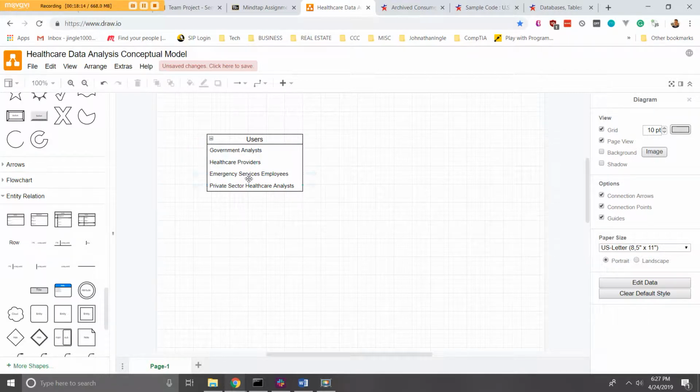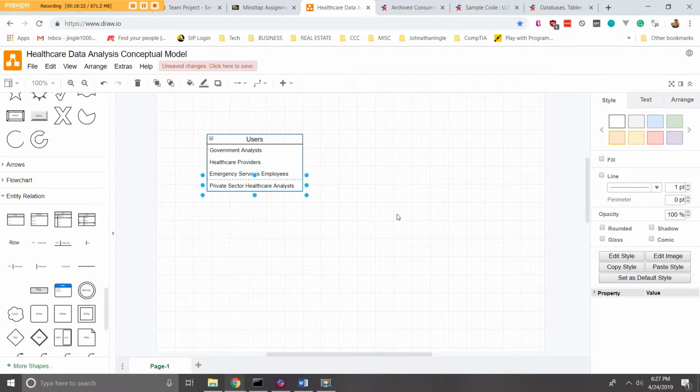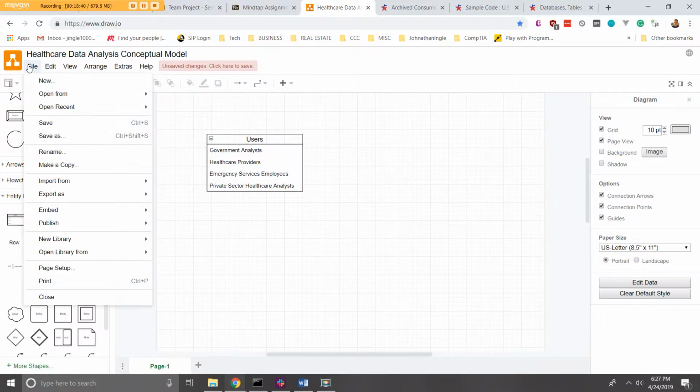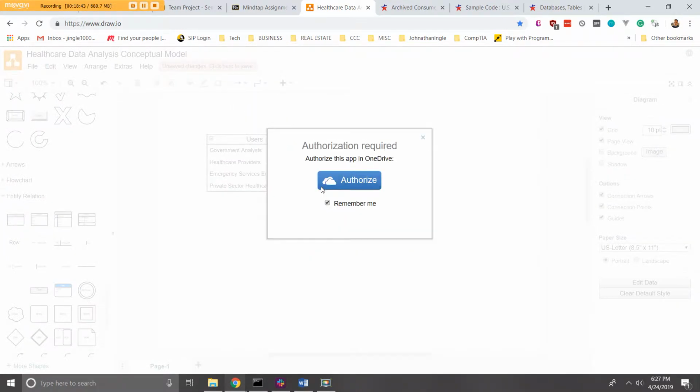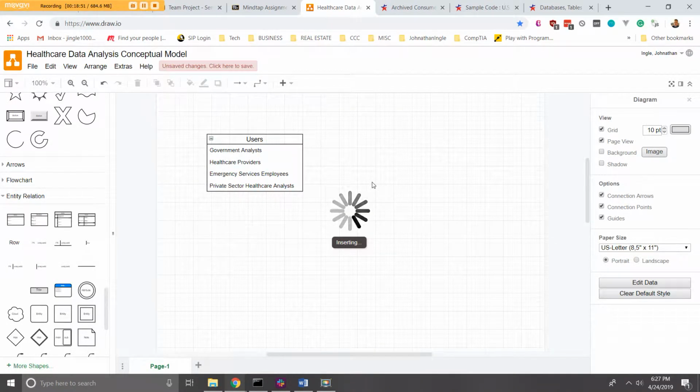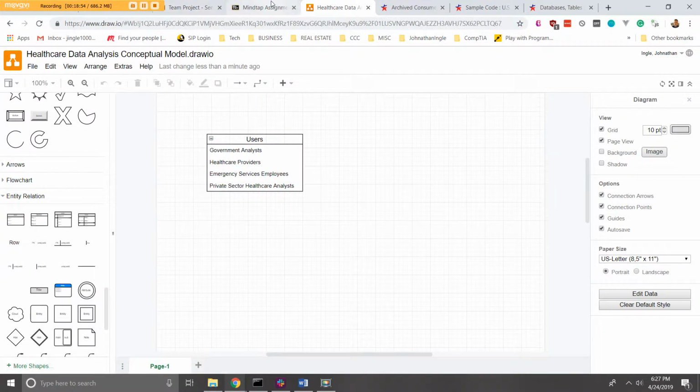Government analysts, healthcare providers, private sector healthcare analysts, emergency services employees, they'd need to interact with the data. Who else would? This isn't necessarily a company. I can't think of anyone else. Let's go ahead and log in. Save it, and let's go back to the team project.